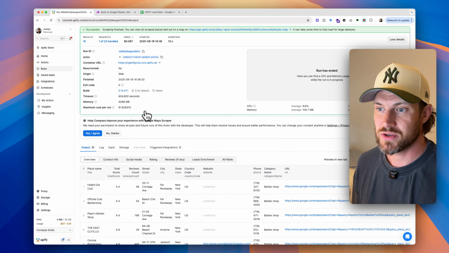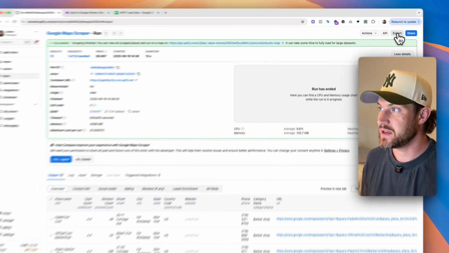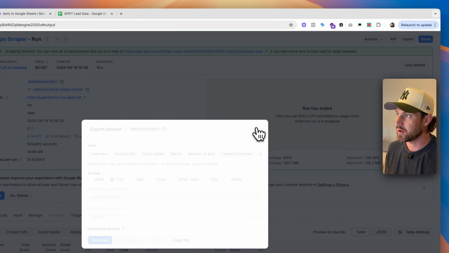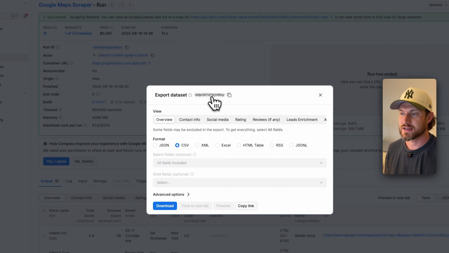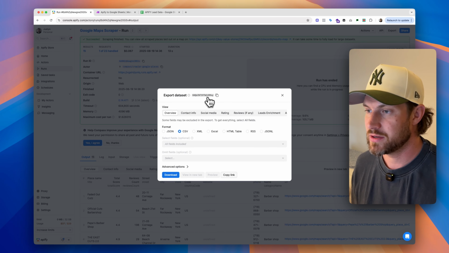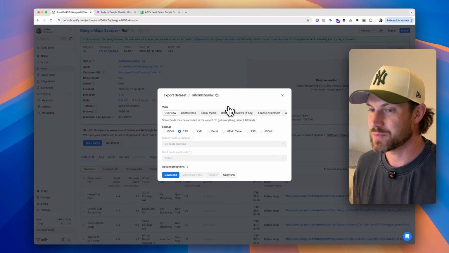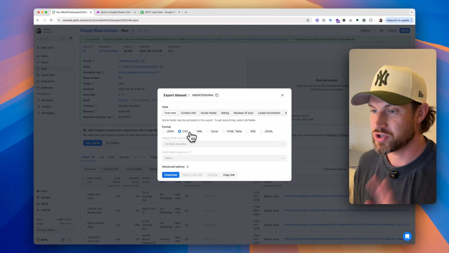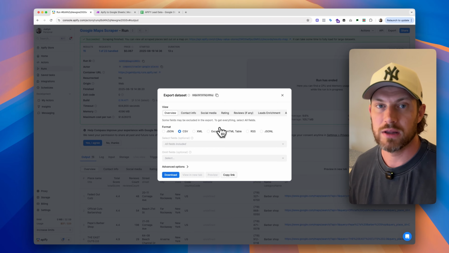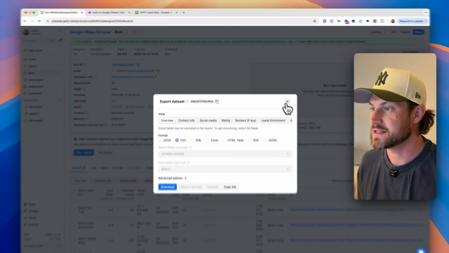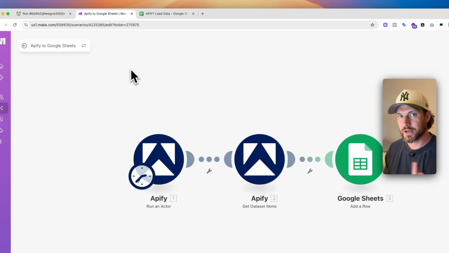What's really great about this too is that we can actually export this data into a CSV or other formats if we want. In the top right, there is an export button. We're going to click export, and we have access now to pull that information and do whatever we want with it. So in this particular instance, we're just going to leave it alone. Otherwise, you could download the CSV, which will give you all of the information that it came with in a CSV file. Because we're connecting this to make.com, we're going to leave it alone.